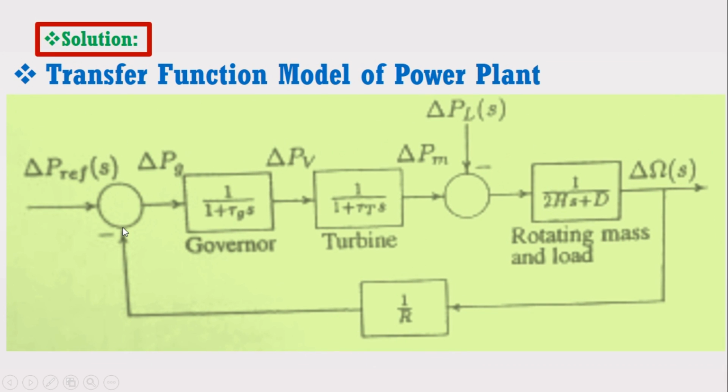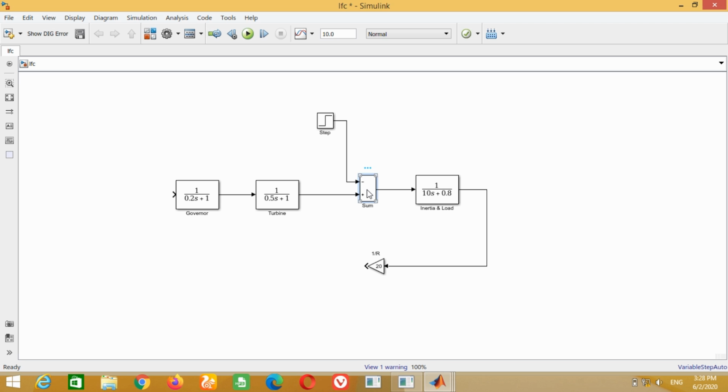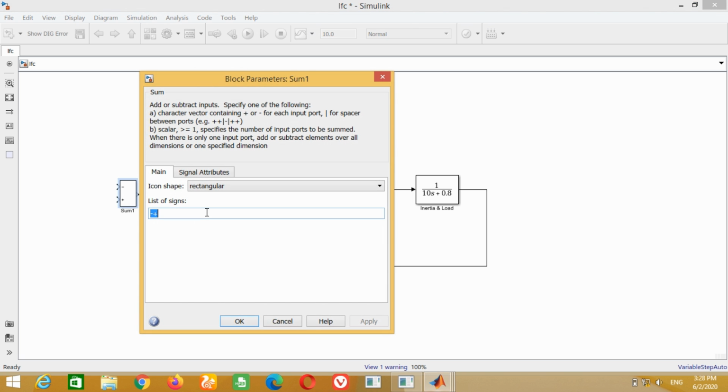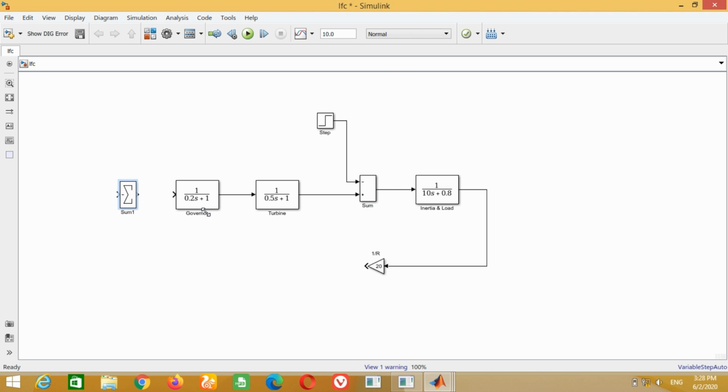Now we need to add some block to complete the feedback loop. Copy the sum block and connect it here. Double click on it and use one negative sign only and press OK.